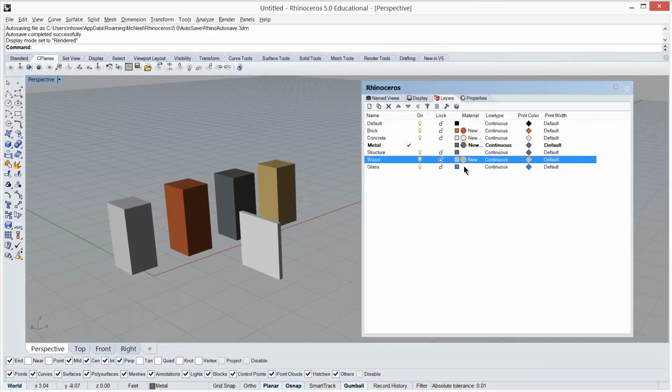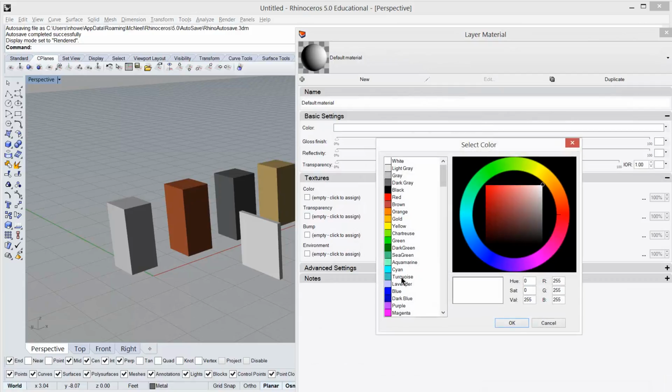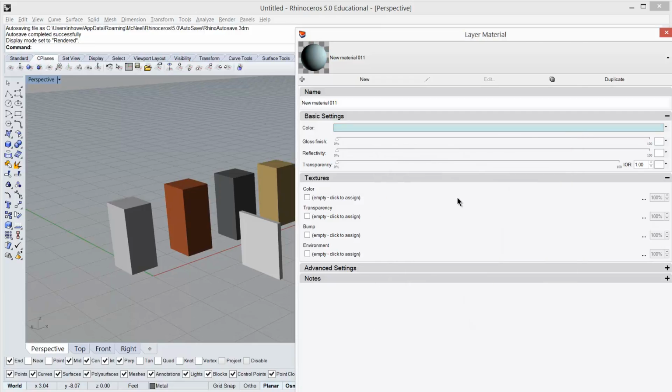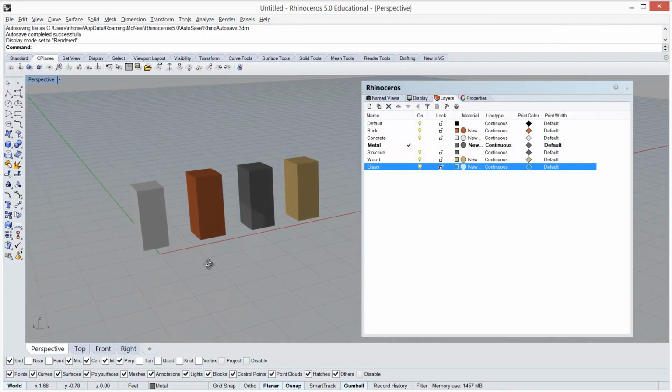Okay, but the one that's really important is the glass. So the glass, I don't know if I really will be using, I'll just do a light blue. But the really important one is actually to make it almost transparent. Let's see what 95% does. And so now we can see that that has taken on that property.